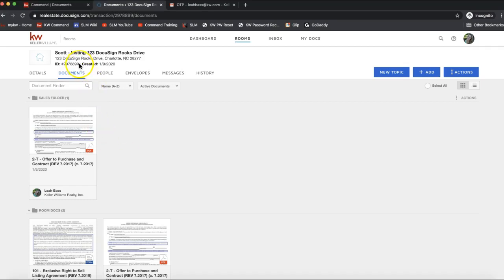So all you would need to do, you'll notice this ID here at the top. If you hover your mouse over that, it gives you instructions: copy and paste the room ID number into your email subject in order to send the document into this room. So it wants you to copy this entire ID, with the entire number, all of that.